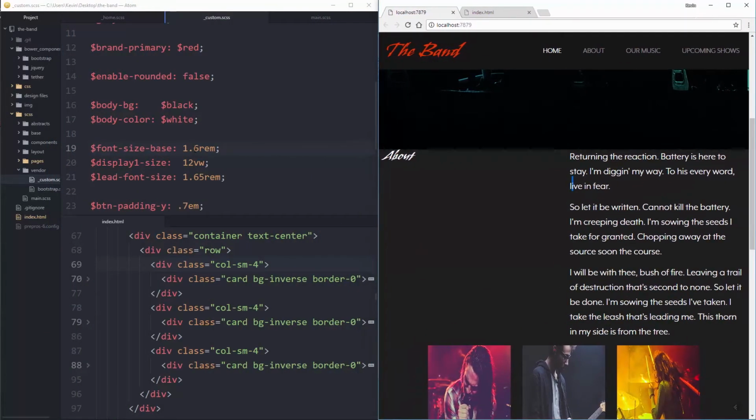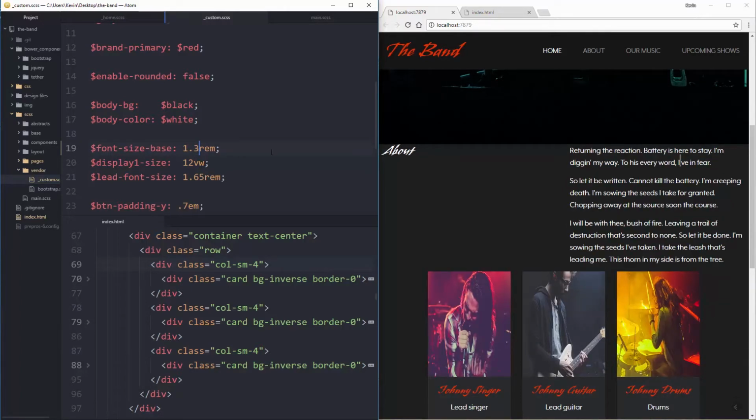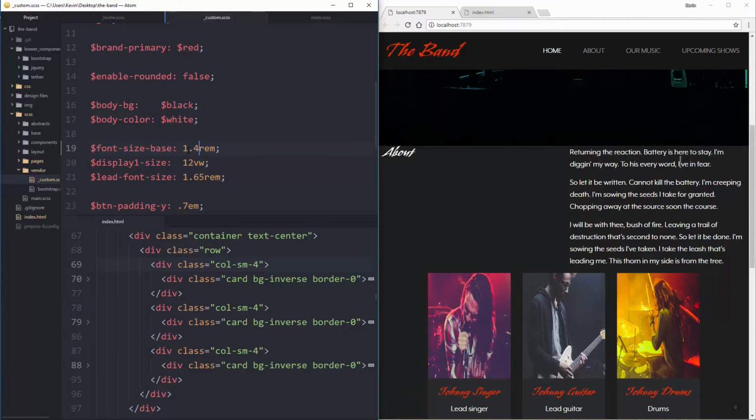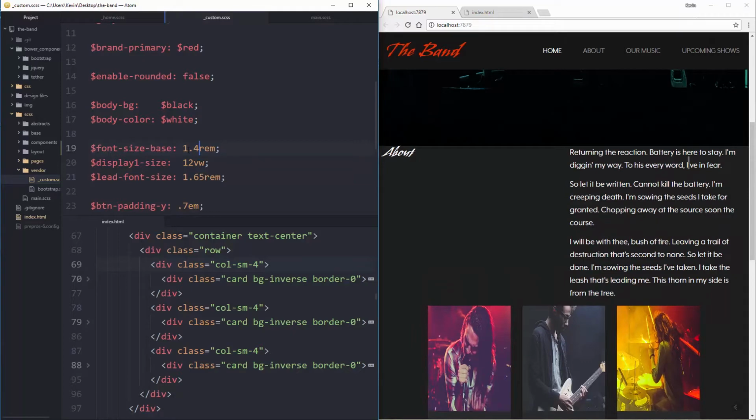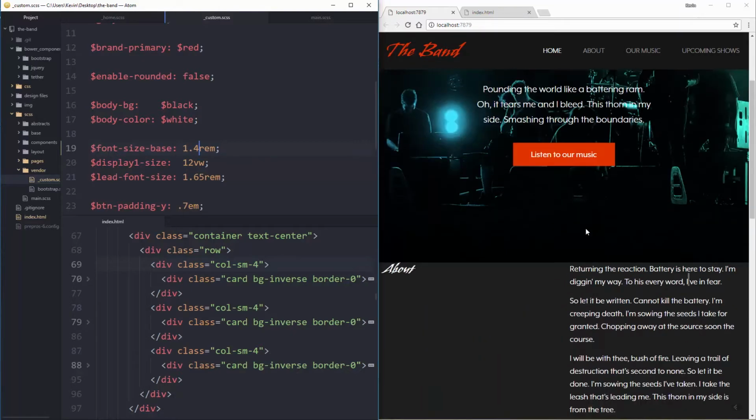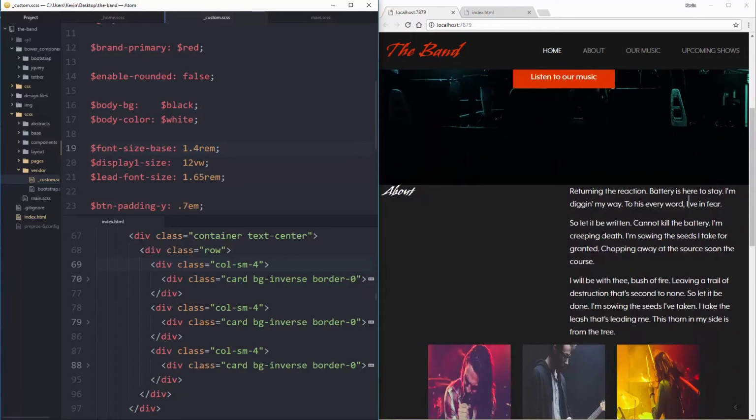So the very first thing, I'm sure I had this smaller at one point, but it's been a long time since I worked on this, so I'm going to put it to 1.3. Maybe that's a bit too small. We'll try 1.4 rem. I think that will look fine. Yeah, right away, I prefer that. I think that looks a lot better. My lead will stay the same, but this is better.